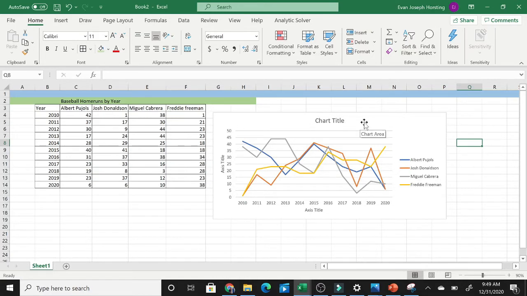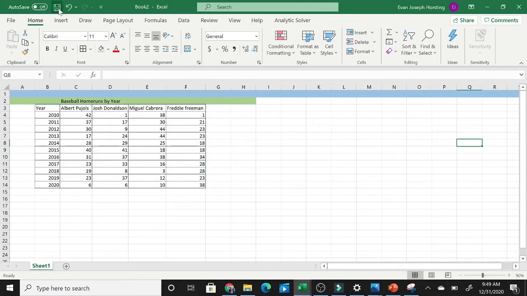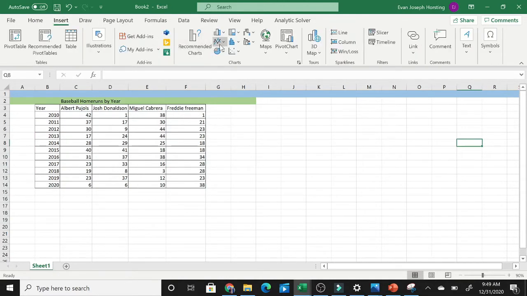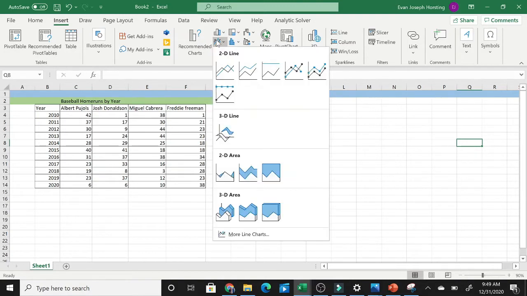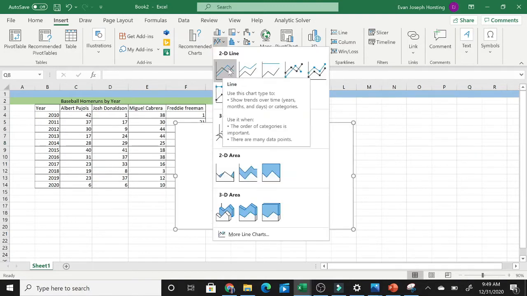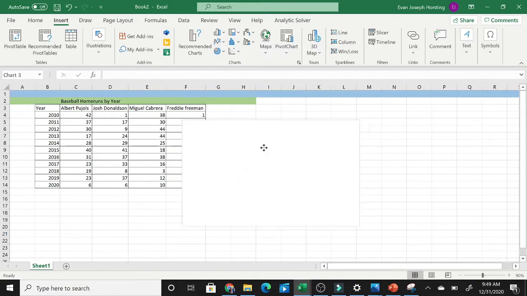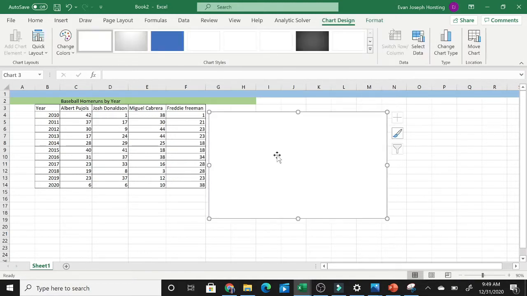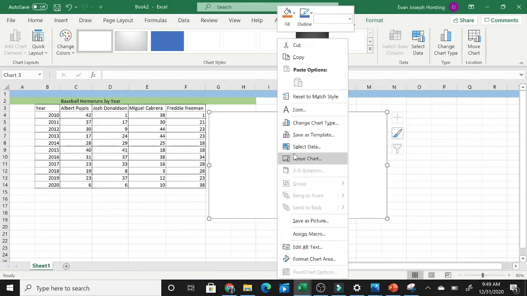And now to begin, you're first going to want to go to Insert, and you're going to want to insert a line graph. And then I usually choose to use the first 2D line graph right here. Move this in a position where you want it. And then right click on the empty box and hit Select Data.